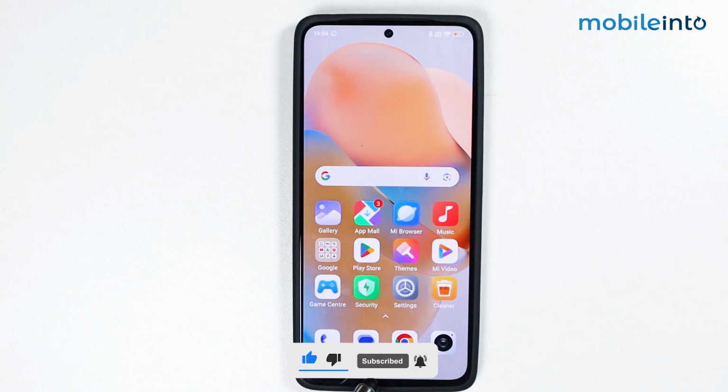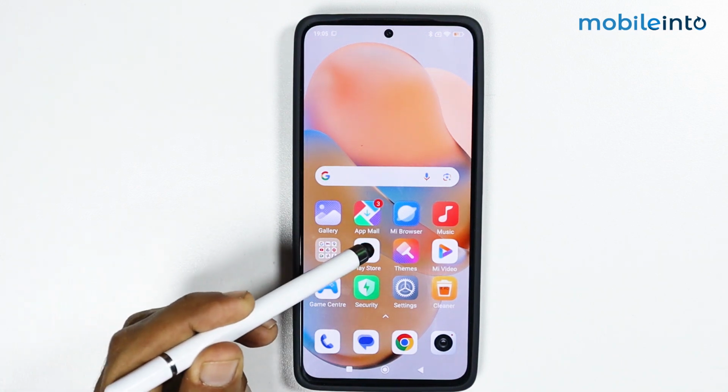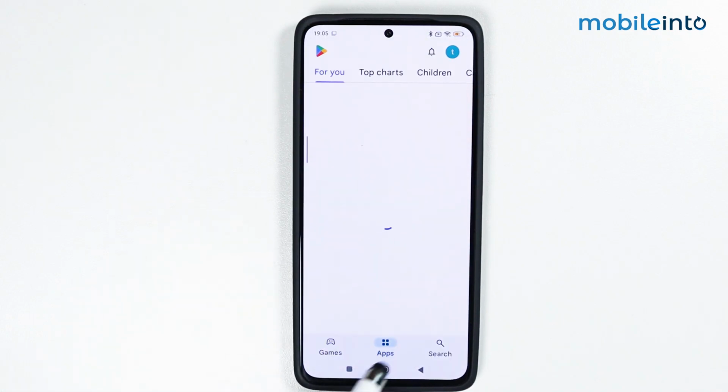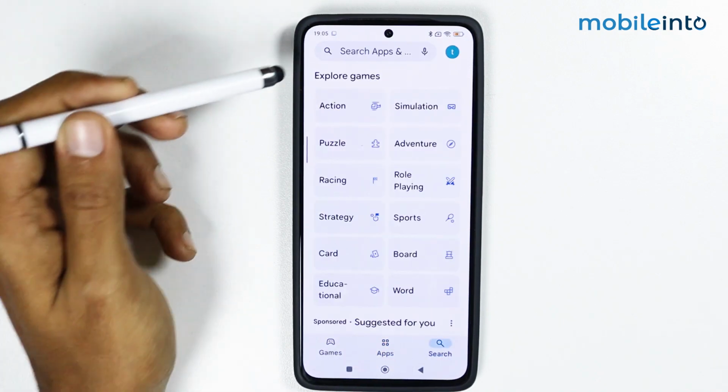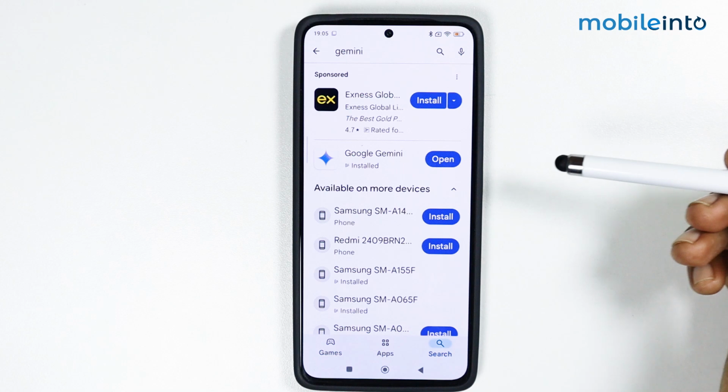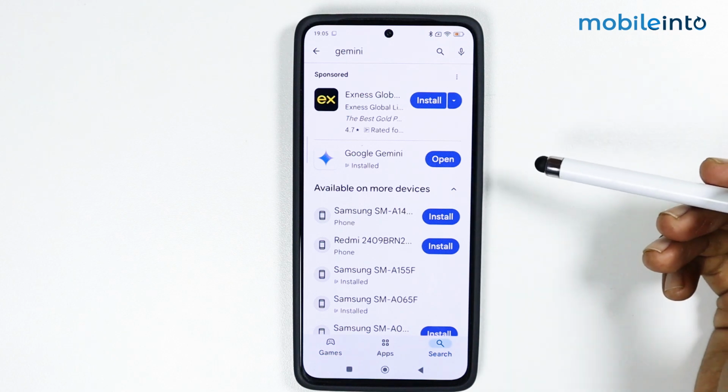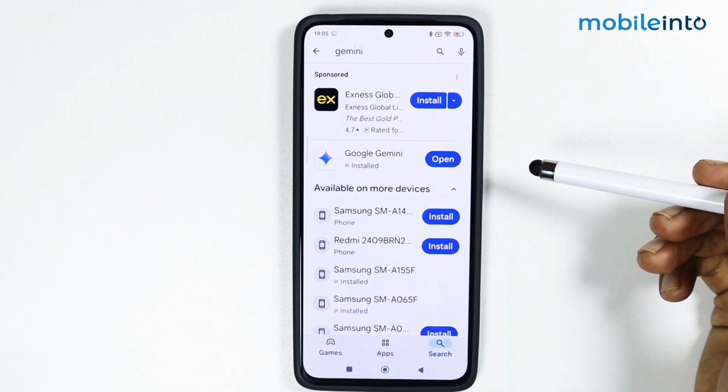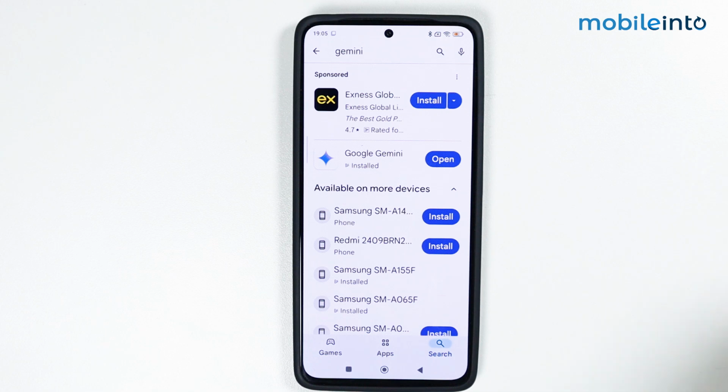Now from here, you can activate Gemini by tapping and holding on your home button, or you can install Gemini from the Play Store. Just go to the Play Store and search Gemini. Now, as you can see, I have already installed Gemini on my device. Once you install Gemini on your device, just tap on Open.